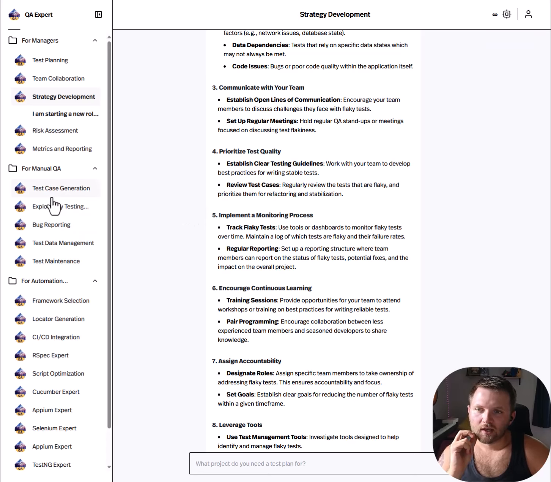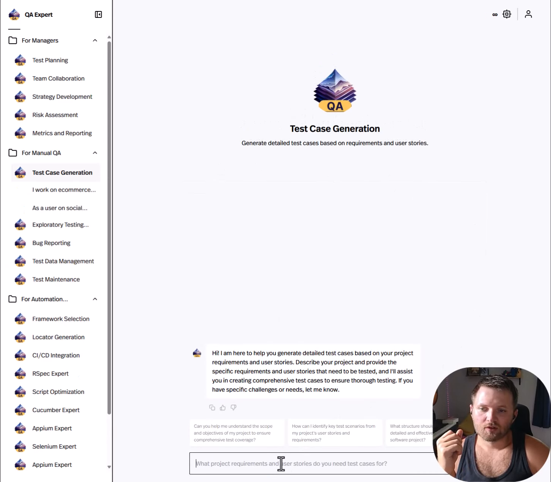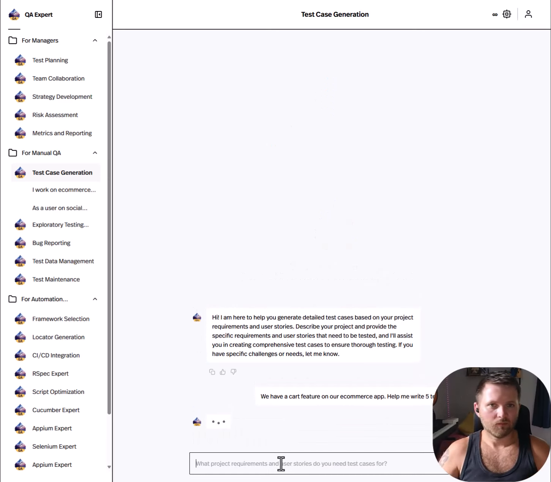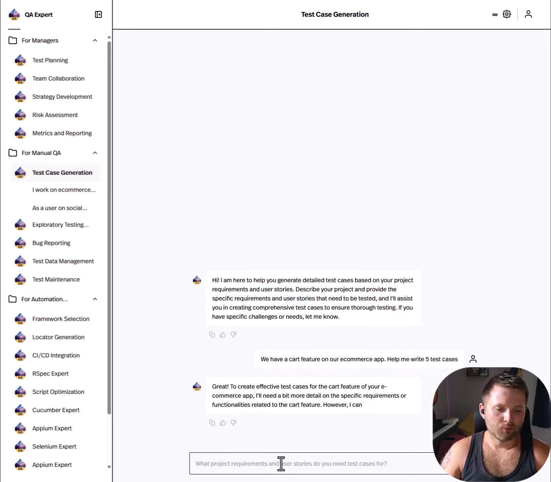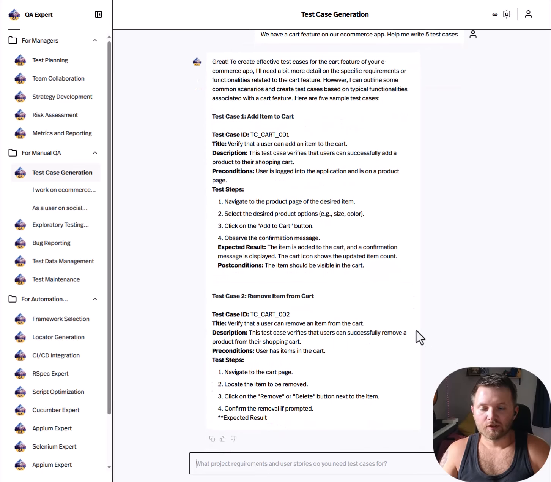So let's take a look at the manual QA section. For manual QA, one of the most important tasks is to create new test cases. So you can start and say, we have a cart feature on our e-commerce app. Help me write 5 test cases. Of course, in the real world, you will have more details. Perhaps you want to import your Jira ticket story.